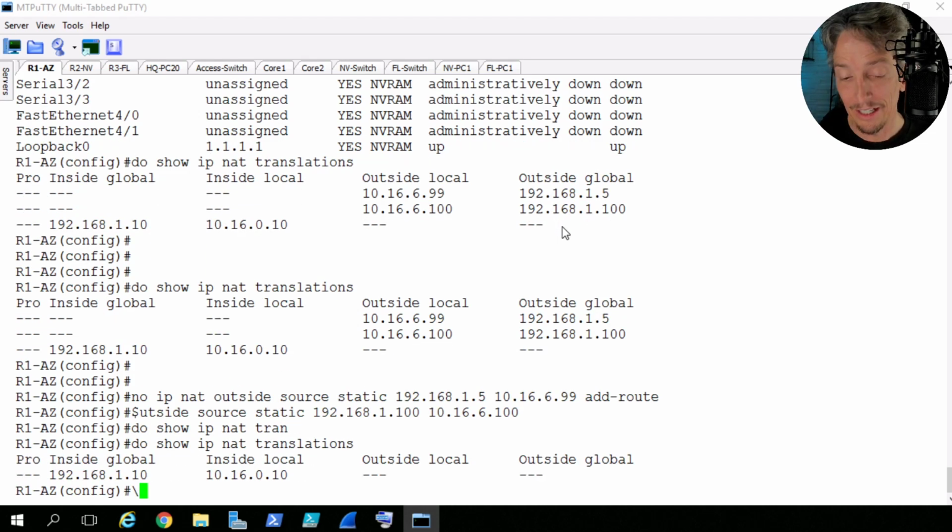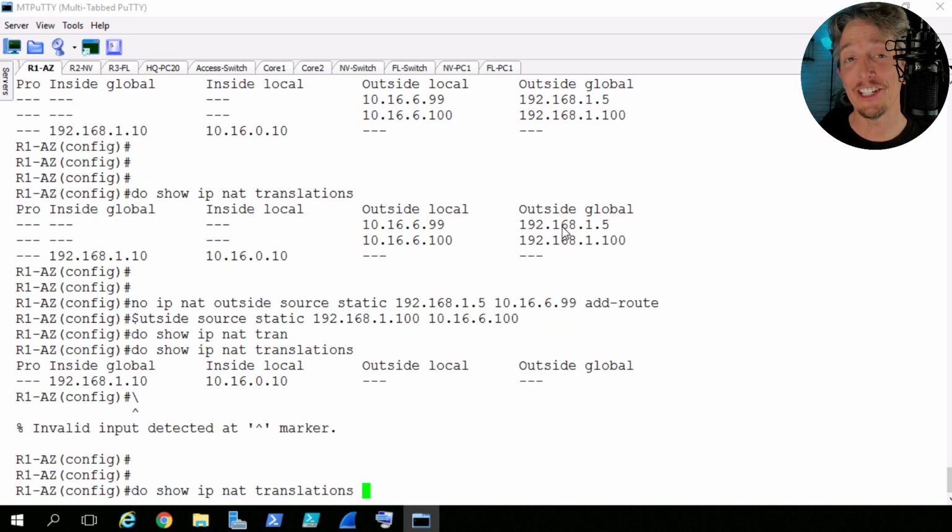All right, so let's go ahead and add a translation to something that's reachable. And we'll do an IP NAT. Let's go up a little bit more. Okay, so what I'm doing here is I'm going to go ahead and map the address of the server again, just for grins. And I'm going to map it to the outside local address of 10.16.6.99.